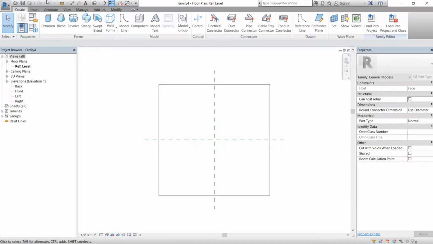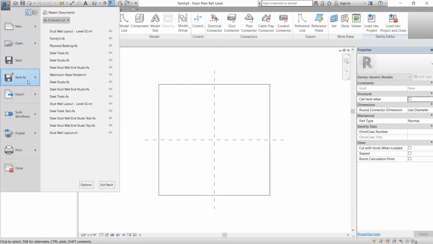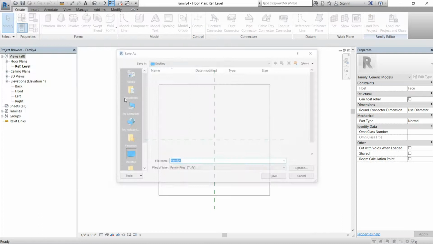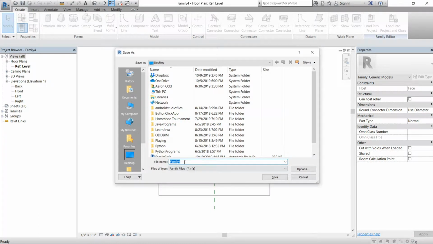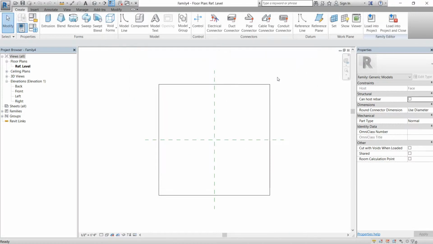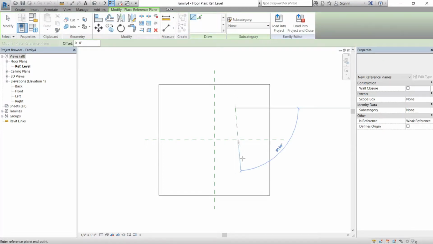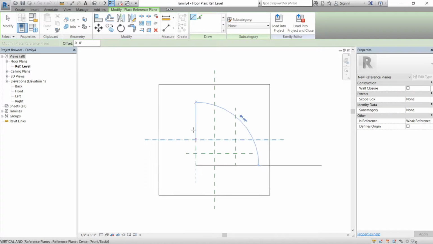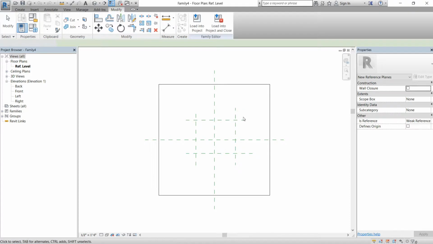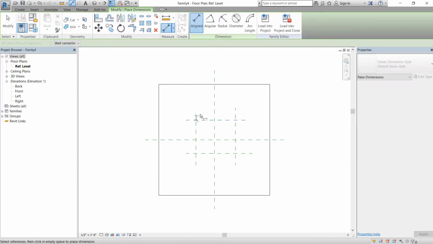The first thing we're going to do before we do anything is a save as. I'm just going to save this, we'll do that afterwards. So we're going to actually create a reference plane. We're going to want to control the way the opening works. So we're just going to do a random square opening for now. I'm just going to add the parameters in real quick.